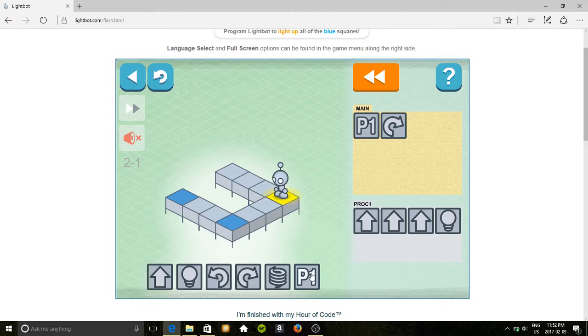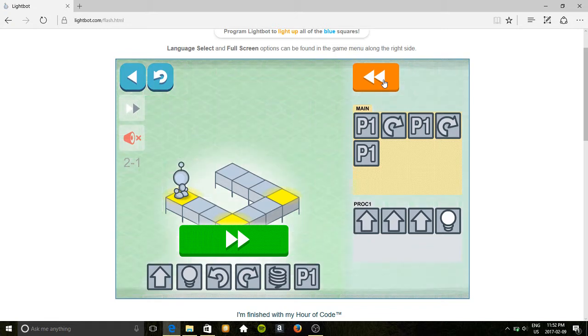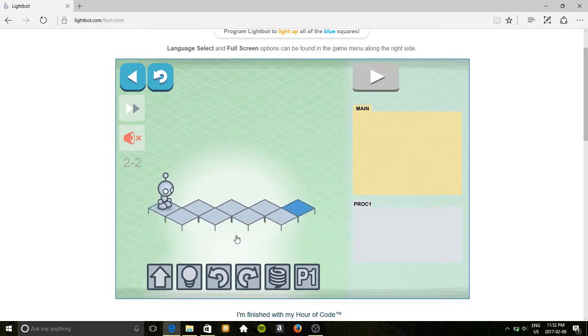He turns right. Now we're just going to do P1 again, and then if we look, he's going to be turning right again, so another right and P1. Let's see if that works. And there you go, we've successfully solved this puzzle with procedures. Moving on to the next level.